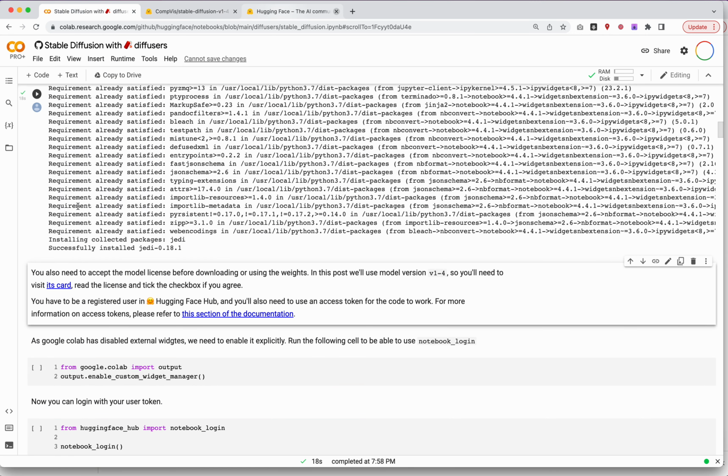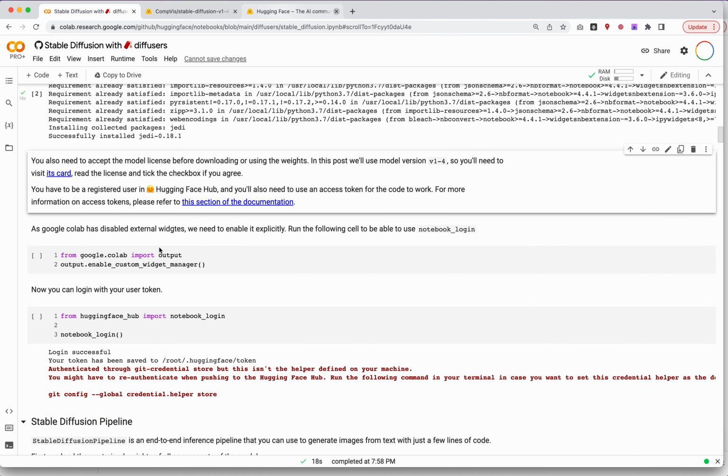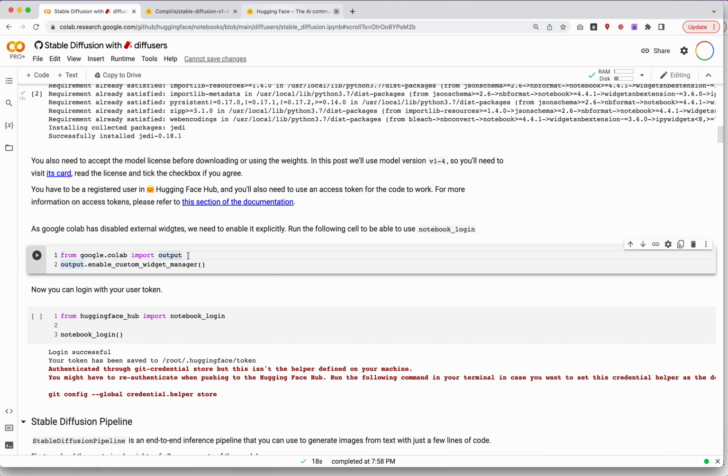All right, cool. So all of that has been installed. Next, we need to run the next cell. I guess Colab disables external widgets, so this does some fun thing to get around that. So we'll go ahead and run this.